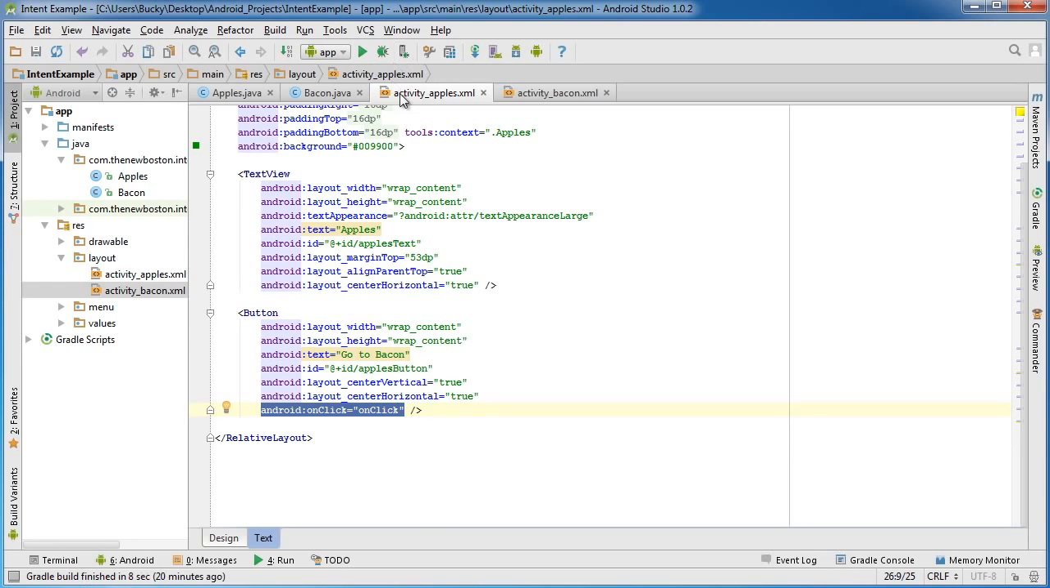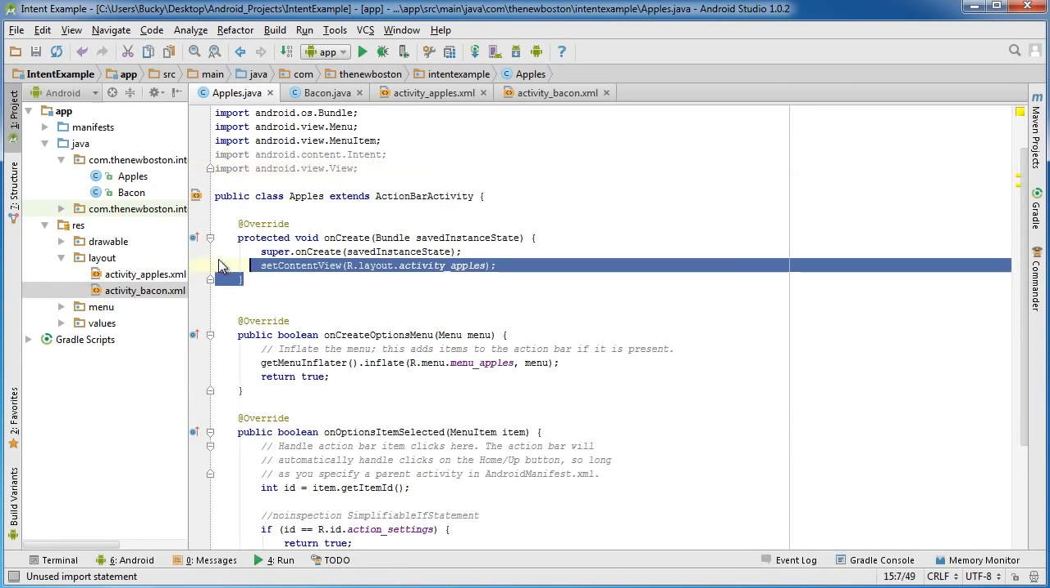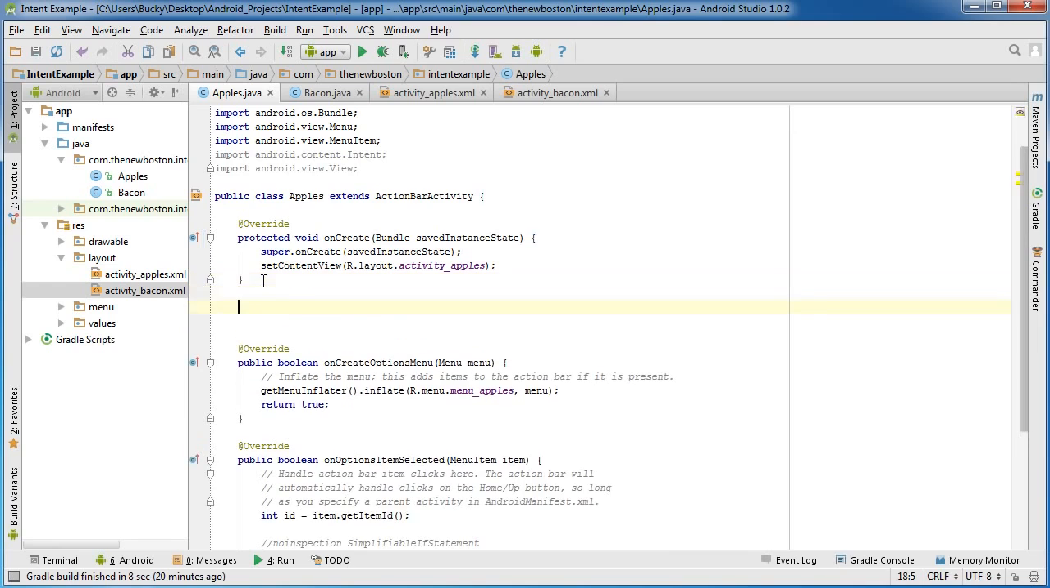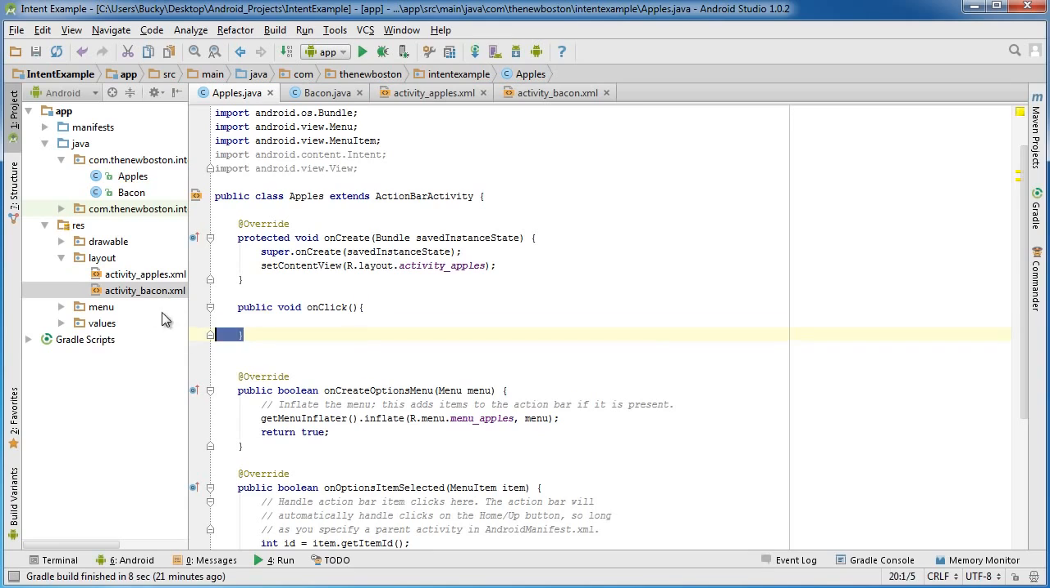And of course, remember, since all we did is create this onClick attribute on the button in the XML file, we don't need to add any listener at all. We can just jump right down under onCreate and write public void onClick. So again, this is the method that's going to be called whenever the user clicks the button. Simple enough, easy weasy cheesy.